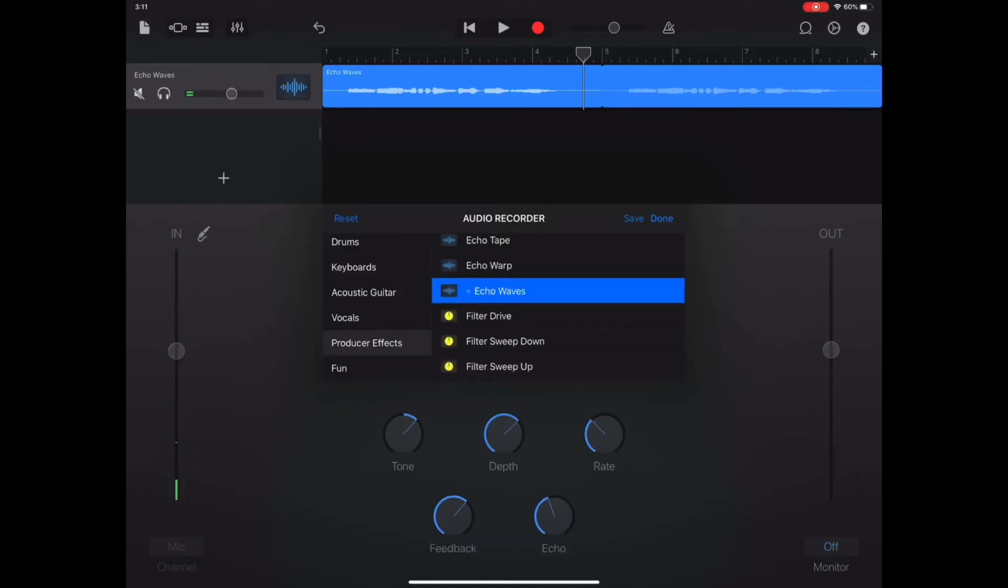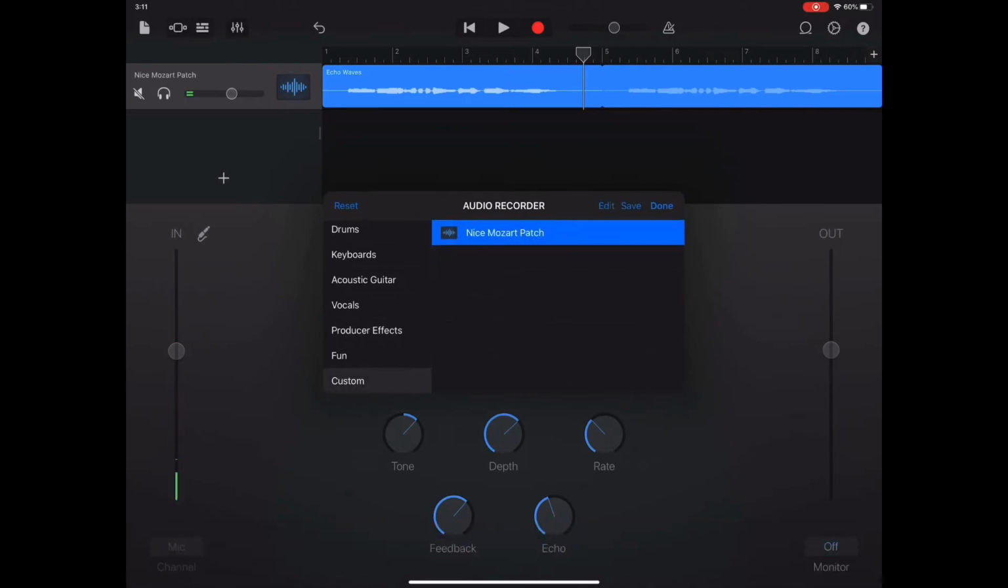So we'll go open the menu again. Hit save this time, and at the bottom you'll see a text box. We'll delete out echo waves. We'll say, oh, nice Mozart patch. And then we'll hit return. And it's now saved our changed settings to a new preset. And on the left side of this menu, you'll see we now have custom and nice Mozart patch.